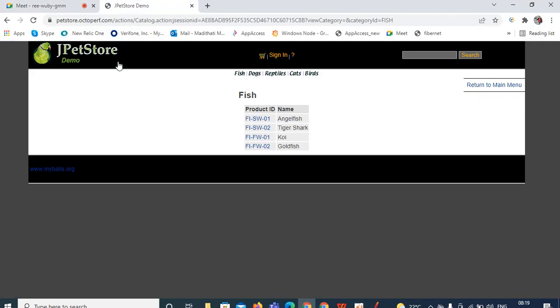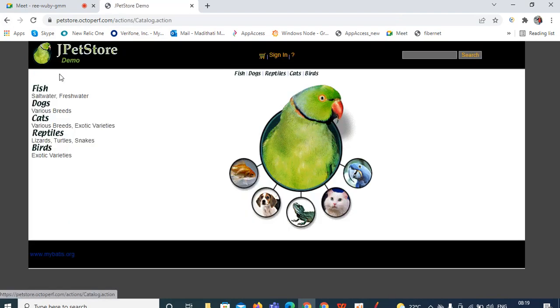Whenever you click on enter the store, this is the page you are landing on. You can see the sign in link, search field, salt water, fresh water, various breeds, exotic varieties, lizards, snakes, and all these things. The same information you can see in the browser as well.